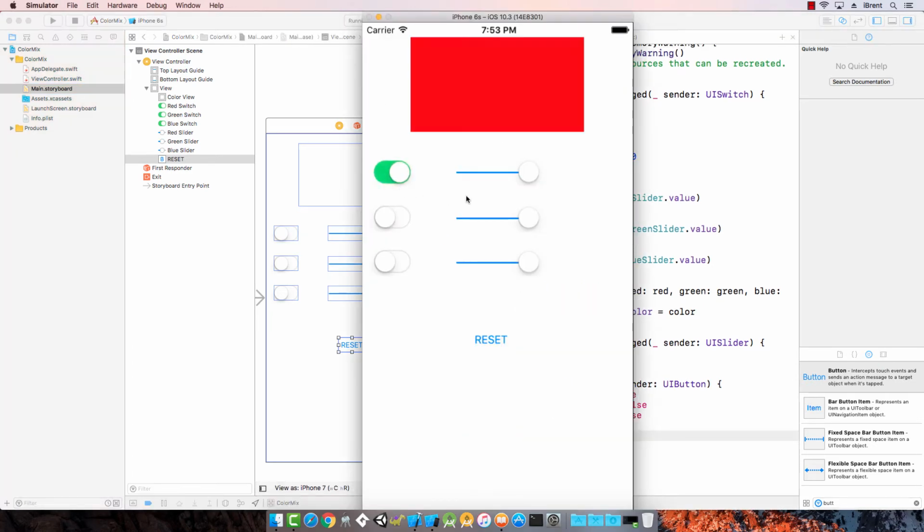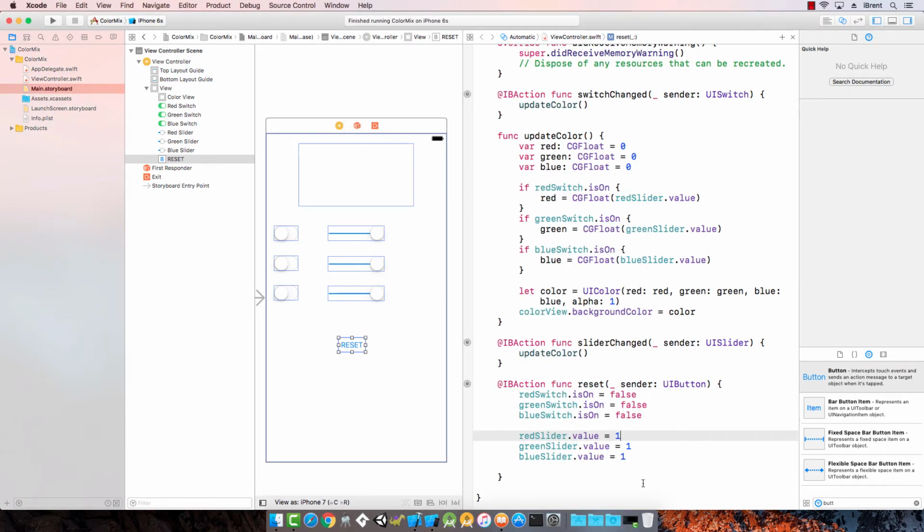All right, let's change some colors. Let's turn this on and then reset. Okay, it didn't reset the color. We missed one little item. At the end of the reset, we need to call update color. There we go. That way, when we reset, we update the color based on the values that have changed. Let's run that one more time.